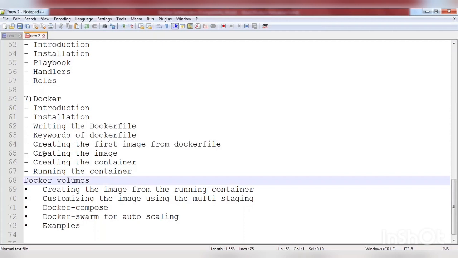Then Docker volumes. As we are going to create Docker containers, we have to create the volumes also, right, in order to store the data. Okay, if you simply create the Docker containers and your data is not safe, then the Docker containers we are creating are a waste, right? So in order to overcome that issue, we will create Docker volumes, and we attach those Docker volumes to your Docker containers.